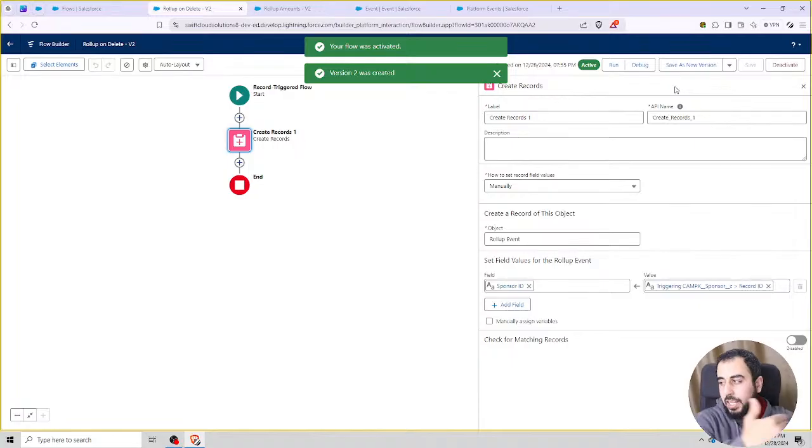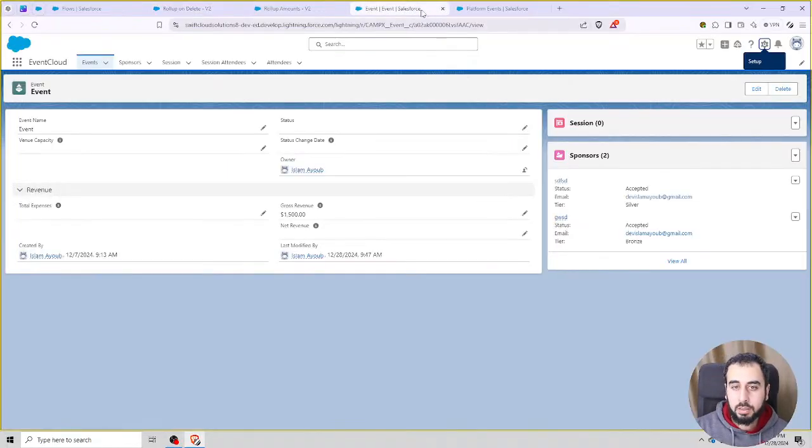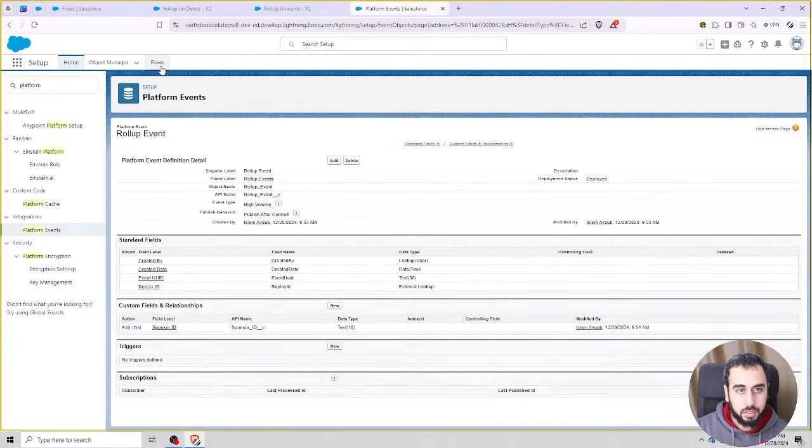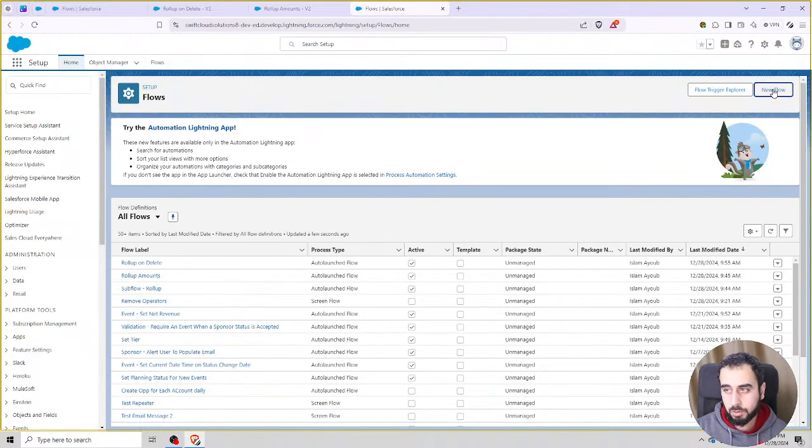Now we just sent the event. The event got published, but we need the listener now, the logic that will listen to that event and then do something. And that would be another flow. We're going to go to flows, and then we're going to create a platform event triggered flow.